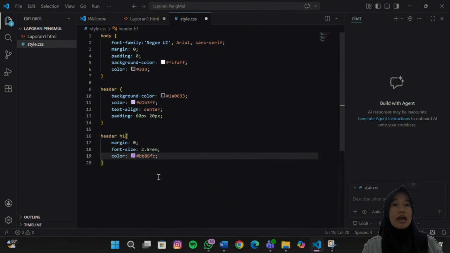And for the header section, I use a dark purple background and center the text. And to make it stand out, I style the H1 with a specific lavender color and a large font size of 2.5 rem.